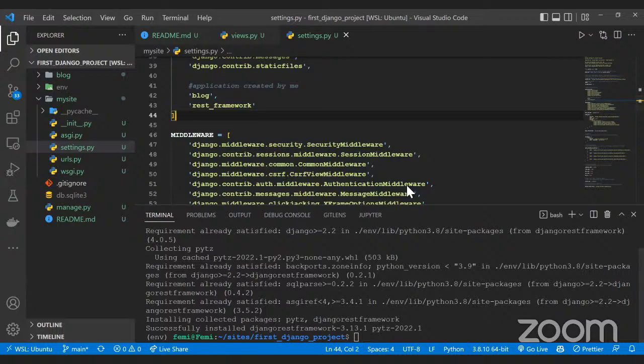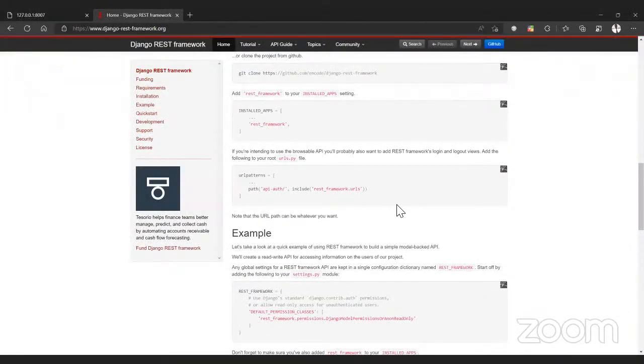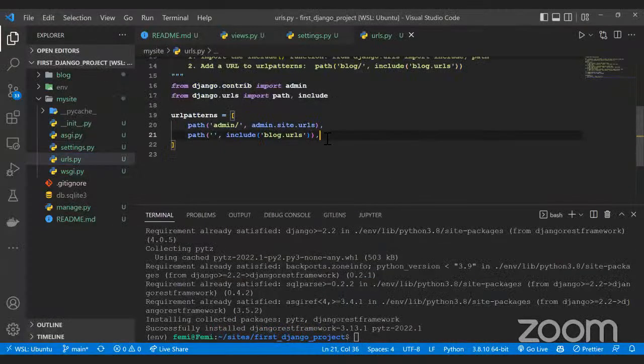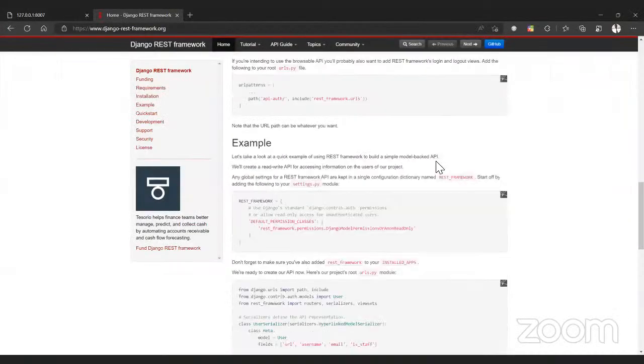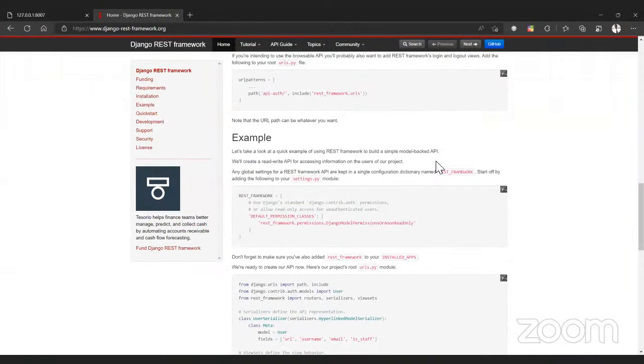The next thing is, if you're intending to use the browsable API, you probably want to add the REST framework login and logout views, right? So I'm going to add this to the URLs, and later on we'll see what that does. So basically, that's a simple way of installing Django REST framework.